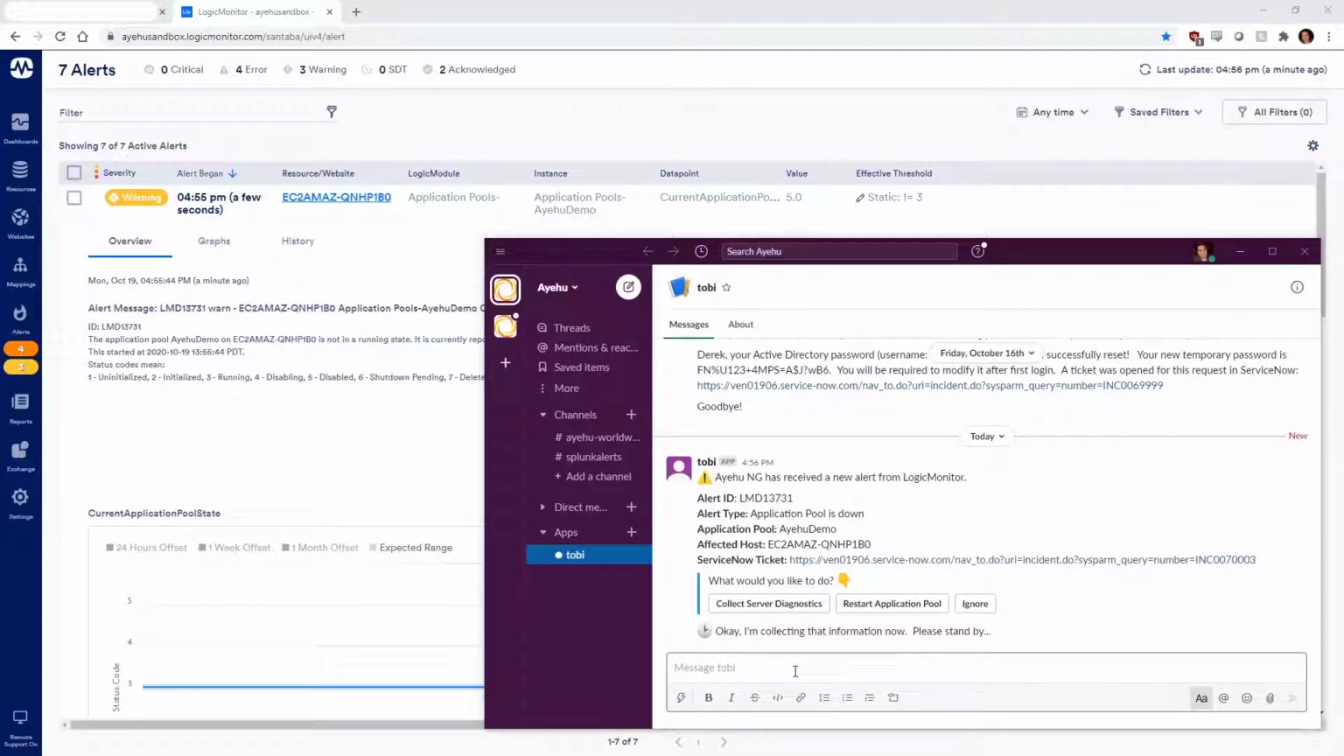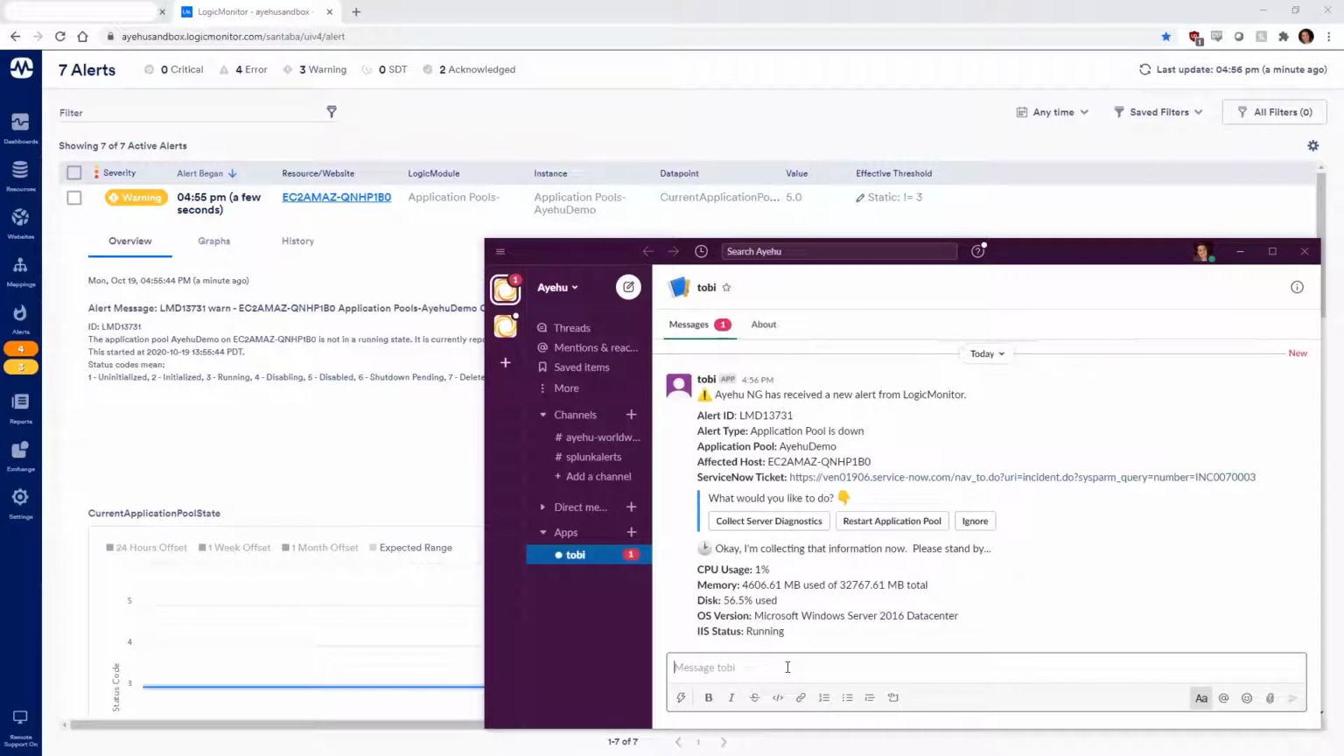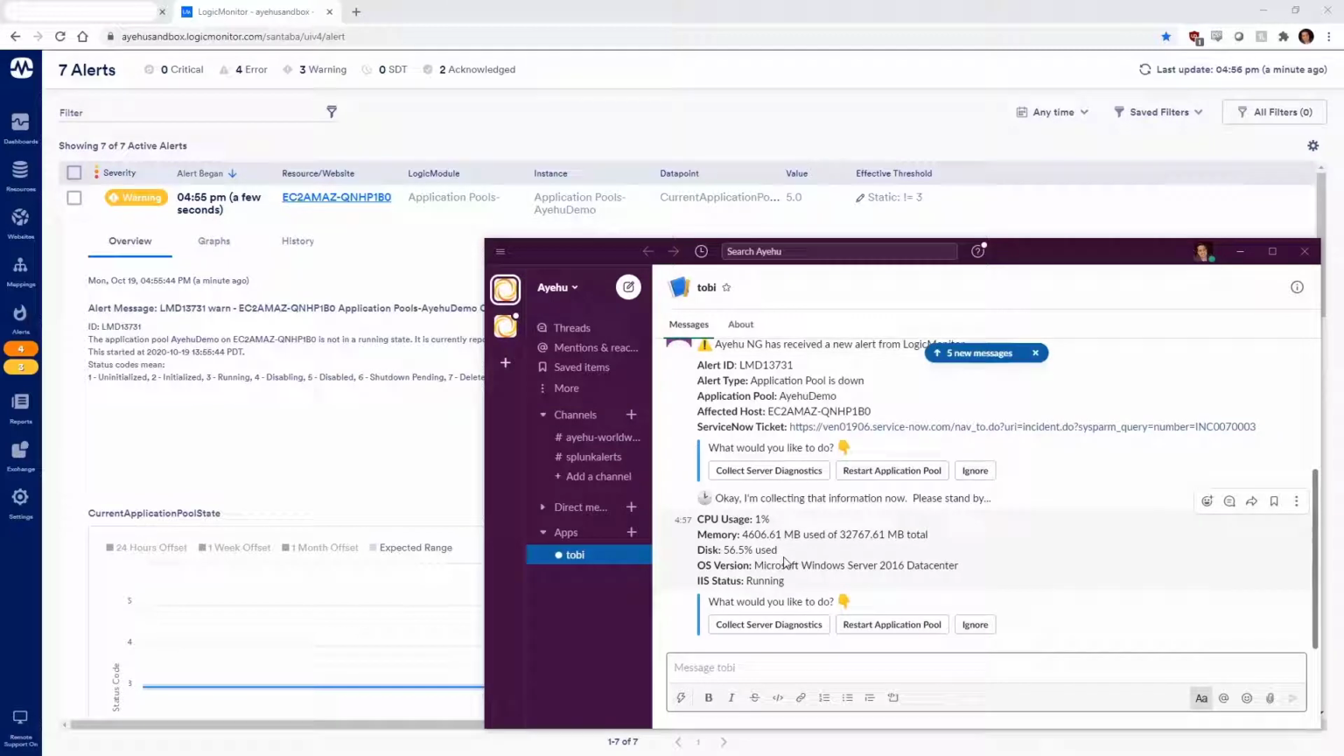In response, IAHU collects information like CPU usage, memory used, and other critical diagnostics. When done collecting the critical diagnostic information, IAHU displays it in Slack for the IIS owner. Once again, it offers 3 button options to choose from at the bottom. Since we see IIS is running, the problem must reside with the application pool, so let's restart it.